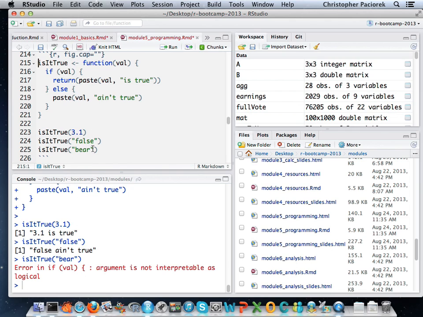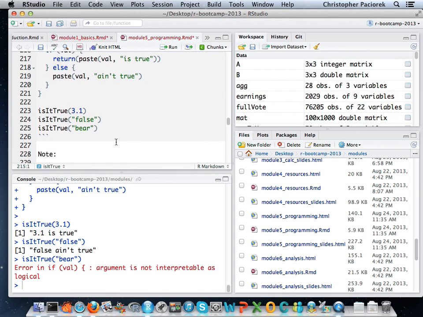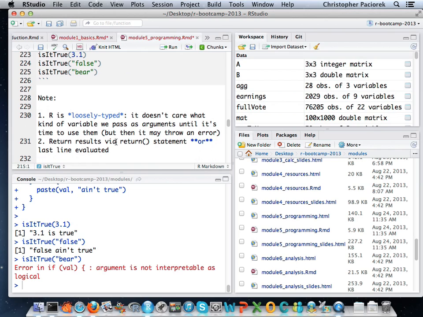Here, I'm just letting it throw the error. Okay, so that was number 1. Number 2 is how do you actually return results to wherever you're calling the function from?